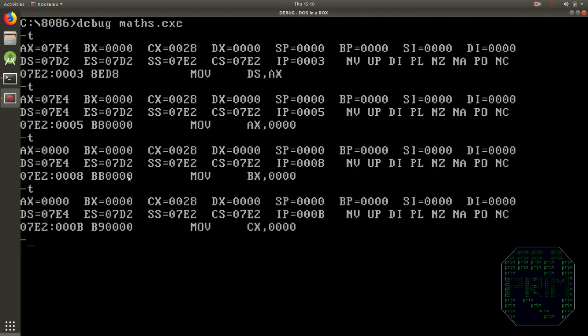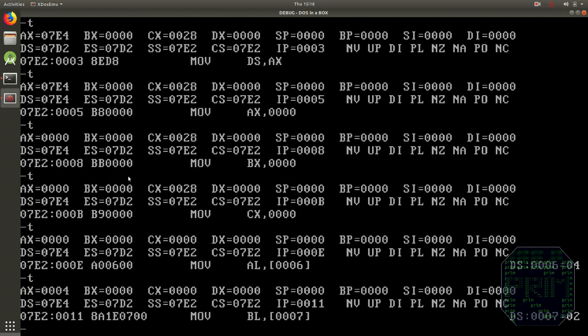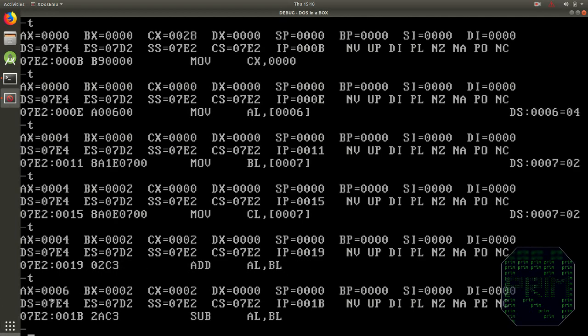So I'll go a bit quick now. BX is 0, CX is 0. AL should contain my first operand, that's 4. BL should contain my second operand, that's 2. And CL should contain my second operand, that's 2. Now, when I do ADD AL, BL, the content of AL, that is 04, gets added with that of 02. So we get a 6 over here, as expected.